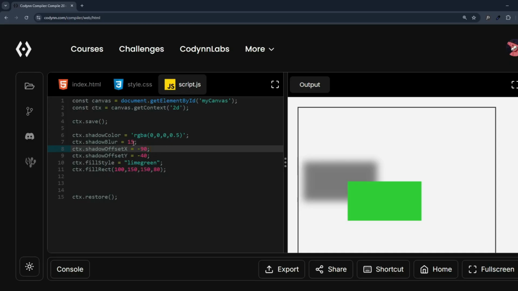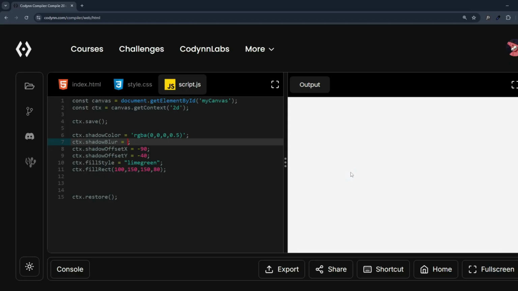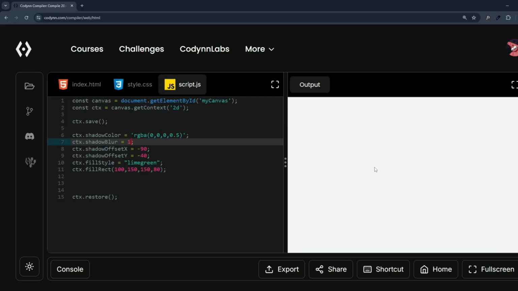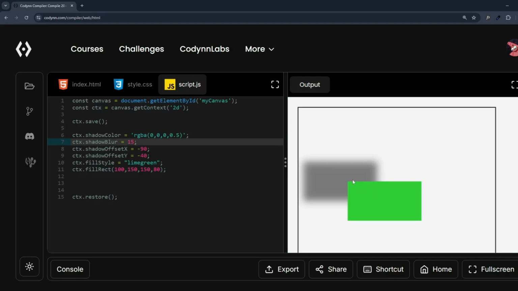And what I mean by shadow blur is, if I put shadowBlur 1, it just seems like there is a gray rectangle beside our original rectangle, so you can control how dense your shadow is. If I put 50, it will look really blurry, and if I put 100, it will look like there's no shadow at all. There's only a gray shade here. So I feel like 15 is a nice value to show a blurry shadow of our rectangle. And that is how you use shadows in Canvas.